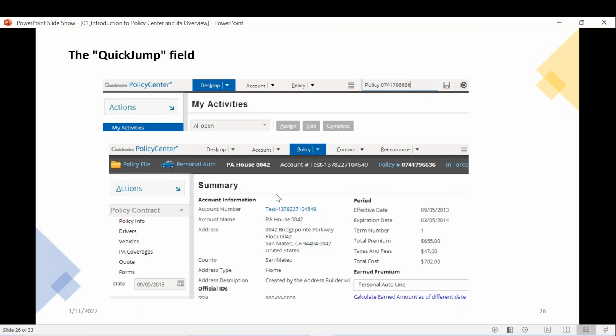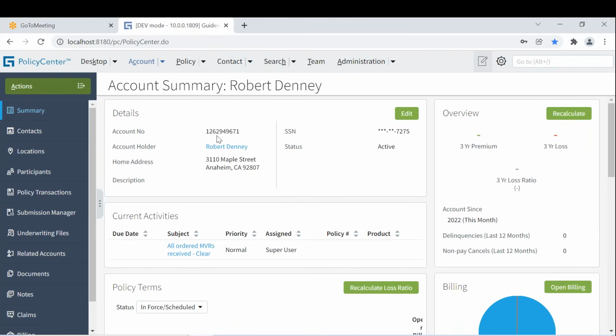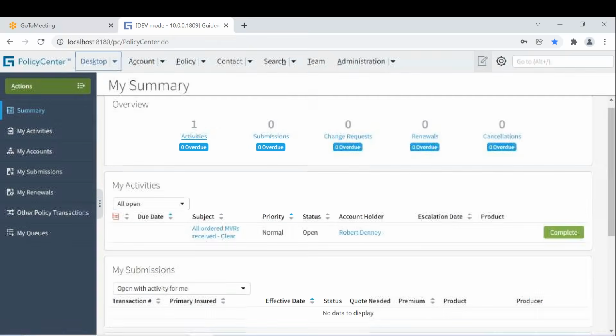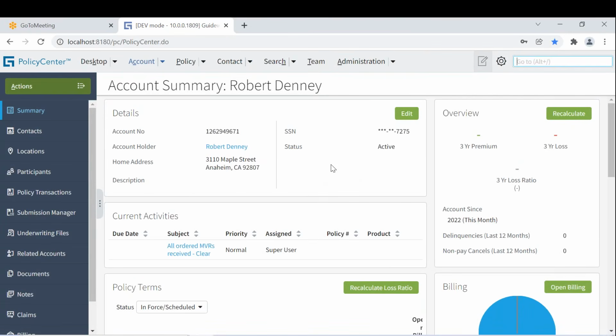Quick jump. Okay, now let's quickly learn the quick jump. Quick jump means, let's say I'm on the desktop screen and I know my account number. How do I get to the account without any search? I can simply type account and put my account number. Now if I click enter, I come directly to my account here.